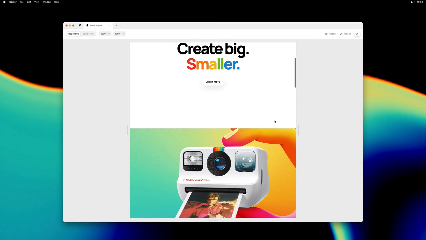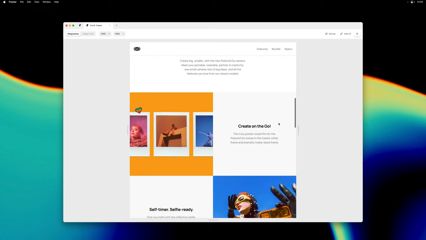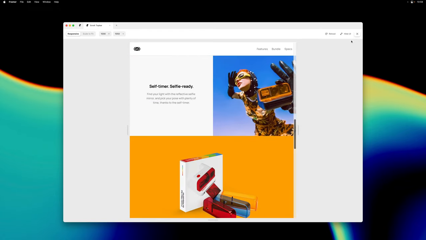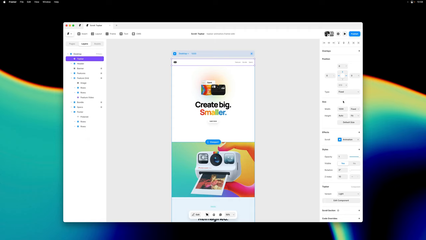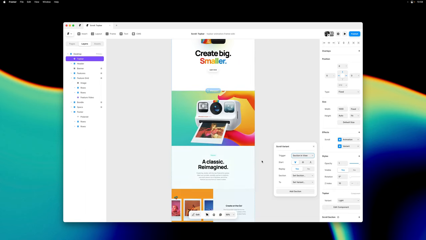And as we scroll further down below the banner, the top bar stays in view. And this is because we removed the exit animation. So this is really nice, and we can now continue with the variants. So with the top bar selected, I'll click on effects and select scroll variant. We once again want to select section in view as the trigger, as we want to switch variants within specific sections. The scroll variant effect allows us to select a variant to animate to.